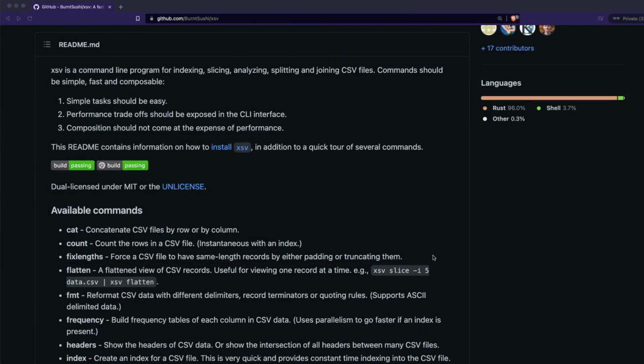Today I'm going to talk to you about a command line utility tool called XSV. XSV is a command line tool that helps us in manipulating CSV files. CSV stands for comma separated values. Comma separated values is a text file where every column is separated by comma, and it is one of the most used formats for tabular data in data science.